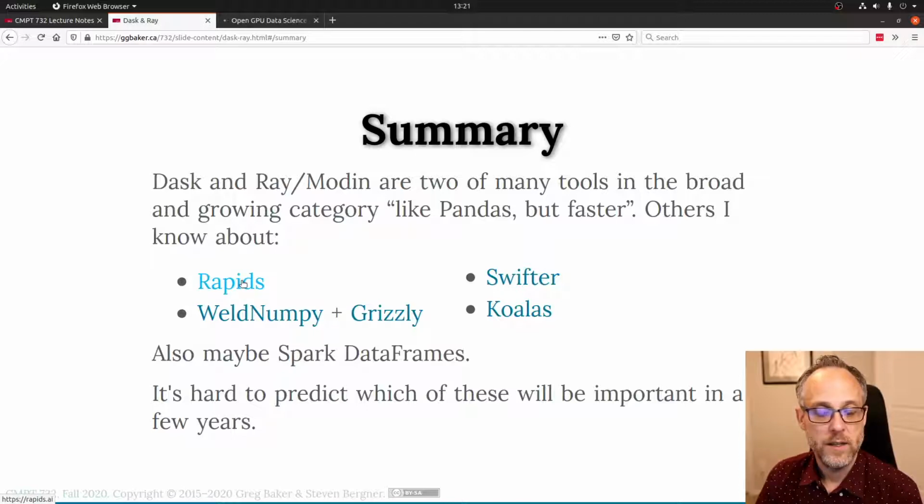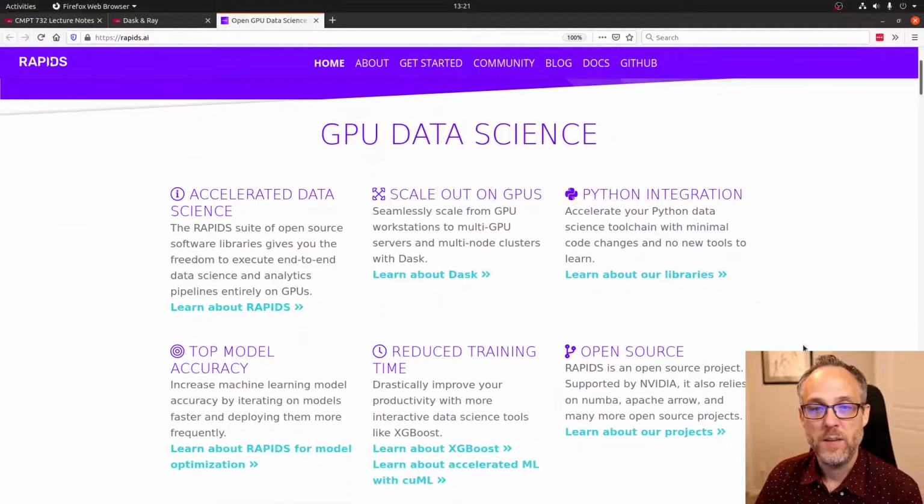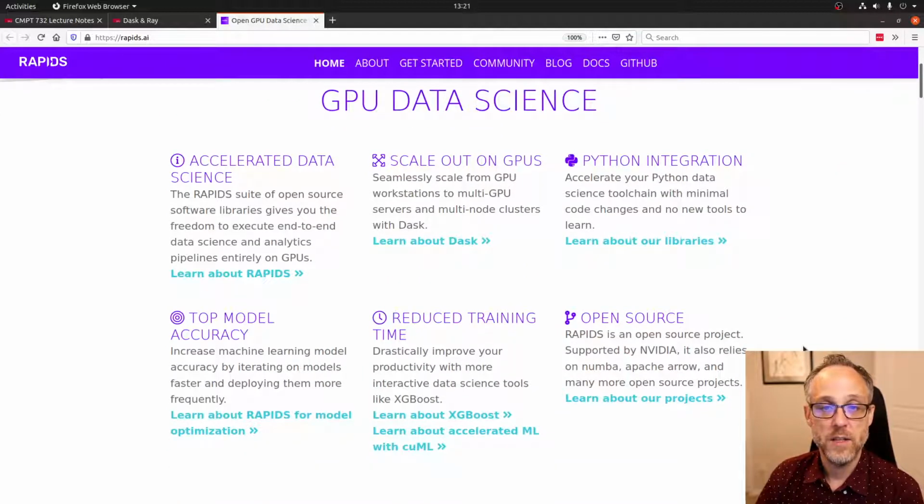or in some of these. So all of these things are kind of in that category, like pandas, but faster. Like Rapids is, we like pandas, but we don't want to do the computation on the CPU. We want to move our data into the GPU and do the calculations there, please.